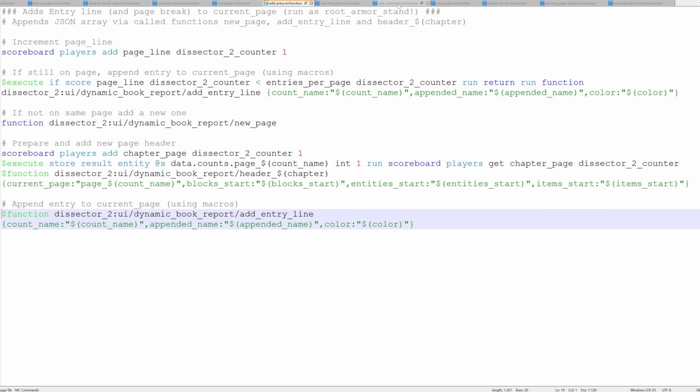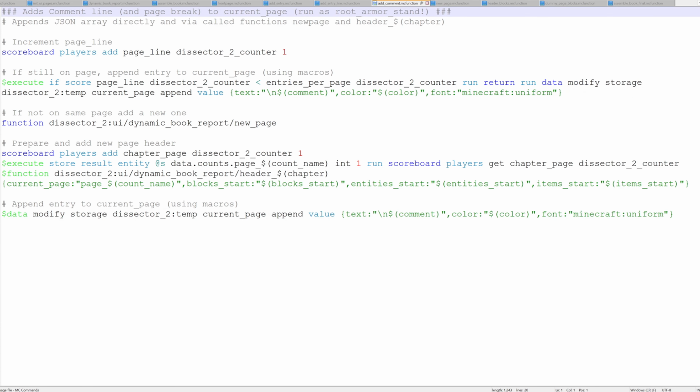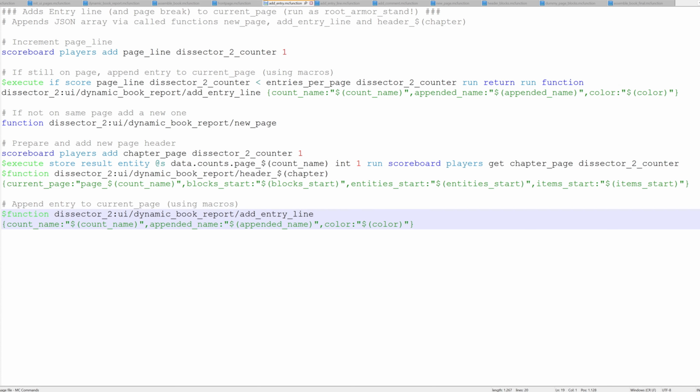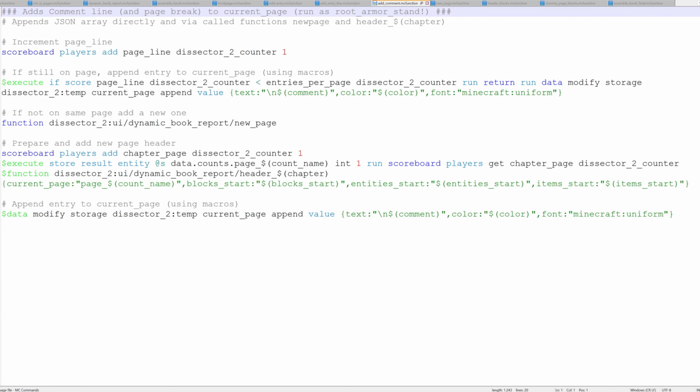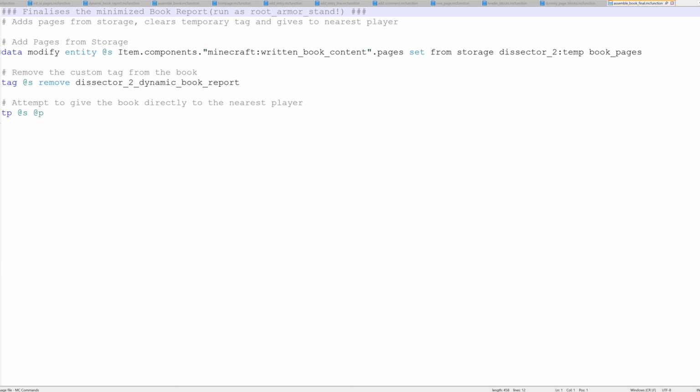I have a corresponding function if you have comments. So there is no count, but there is some text we want to have in the book additionally. It works exactly the same as the add entry function. The only difference is that we don't call an add entry line function, but just directly add the new text. So line break and then the comment to our current page. That is the only difference here. And yeah, with that, we're basically done.